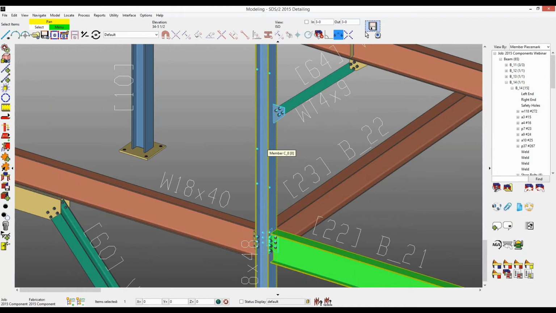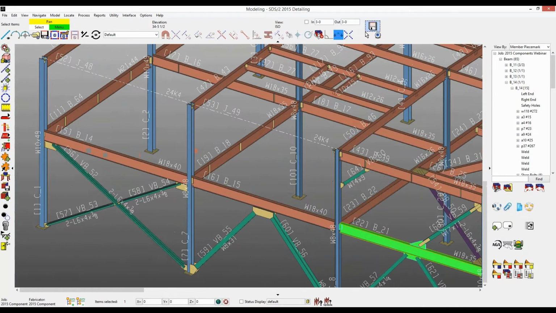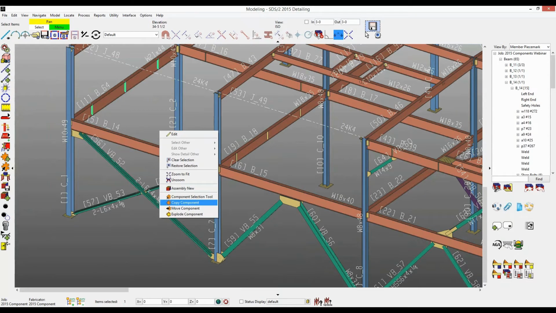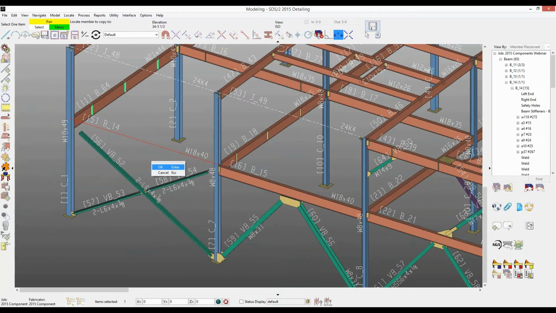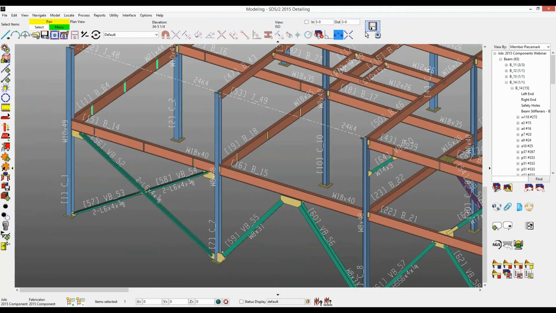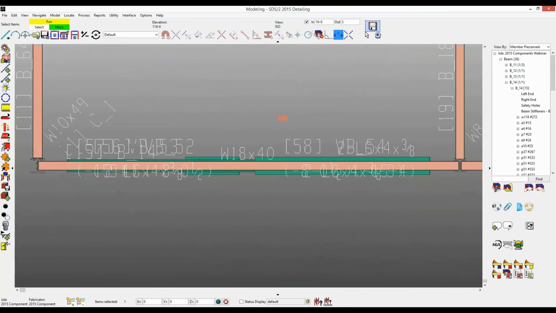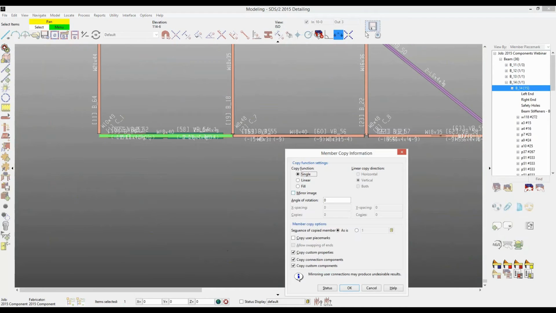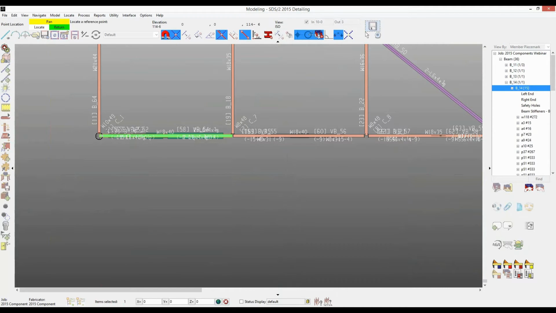Now, when I'm dealing with beams that have components on them, I'm going to go ahead and copy this one back. Go ahead and grab that component, right click, copy component to this beam, and reprocess it. Now I'm going to go and surface on the top of this beam, and what I'm going to do is copy this beam. Copy member, single copy, and we'll just go up 5 feet.